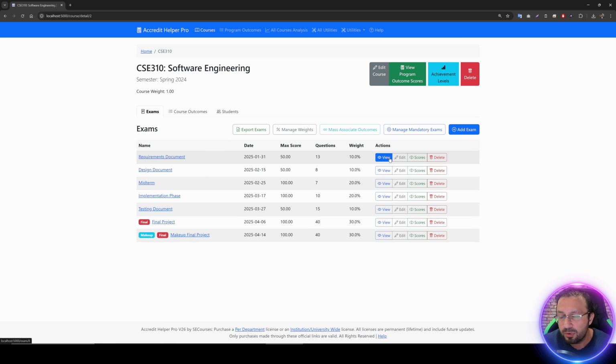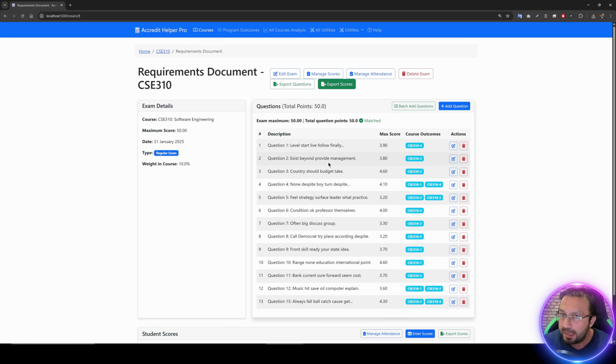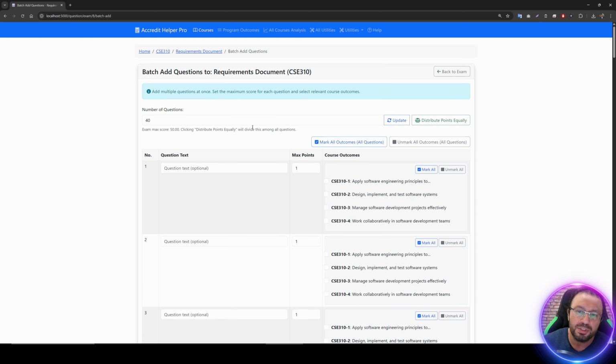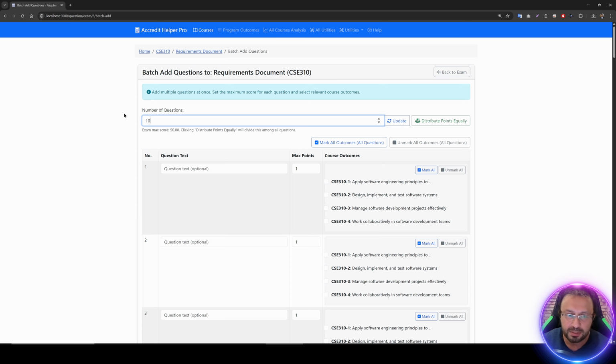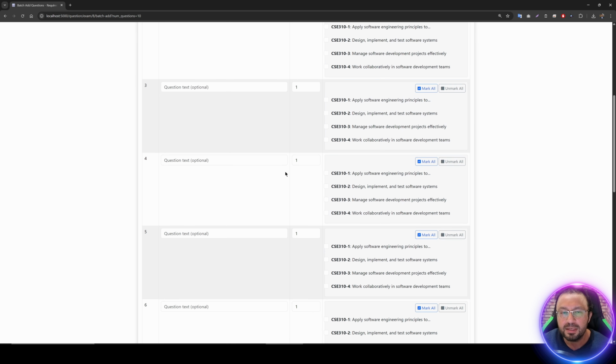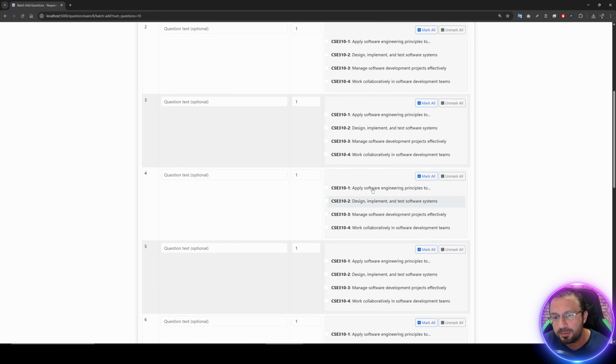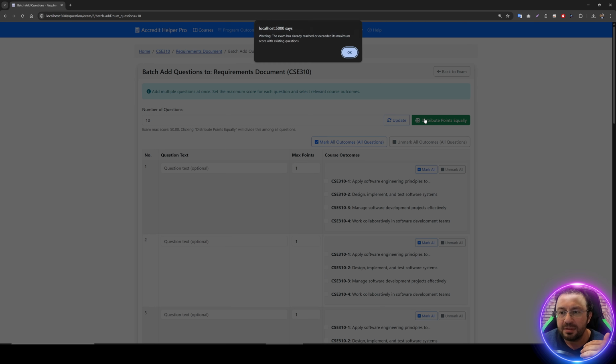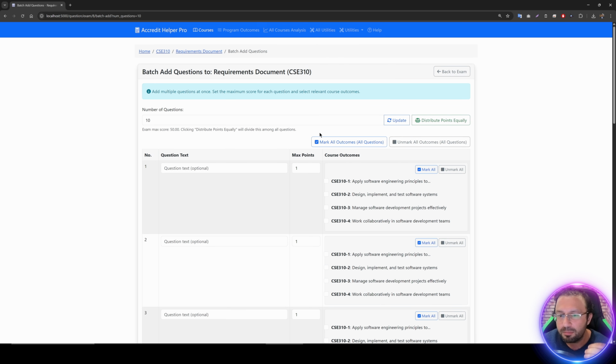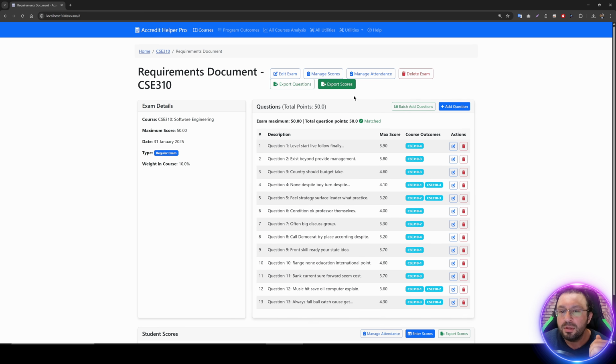Moreover, when you go to the view of the exam, you see this is the exam interface. You can batch add questions like this. Let's say, for example, 10, update, and it will add 10 questions as a batch, and you can set the course outcomes in this interface. You can distribute points equally based on the maximum score. Currently this is the maximum.